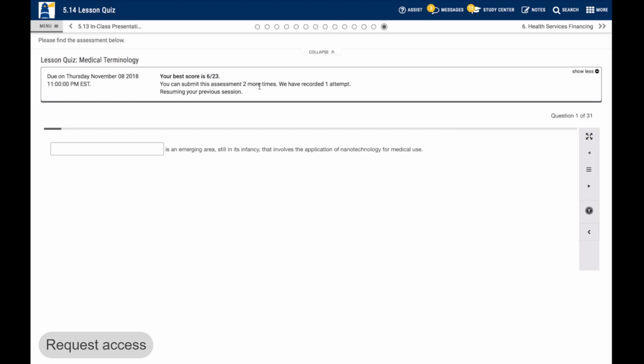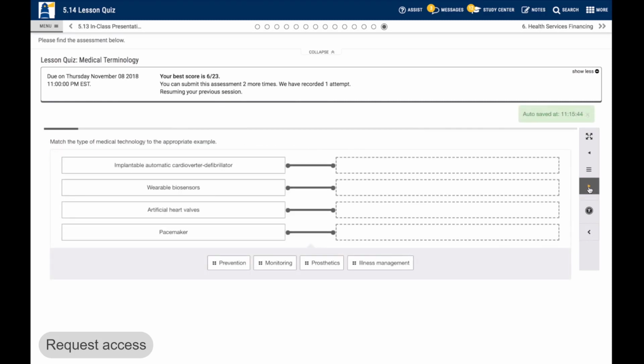You can set open dates, close dates. You can decide to allow late submissions if you'd like. You can control the number of submissions that students can make. And you may also control when the answers are released, if at all. Questions here are fill-in, multiple choice, and matching.